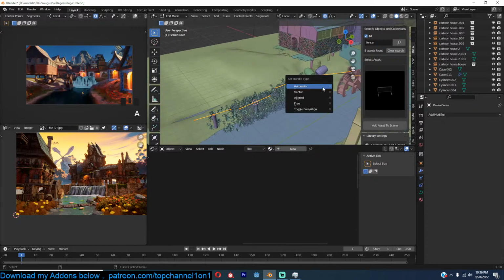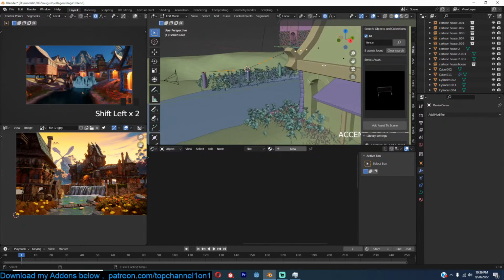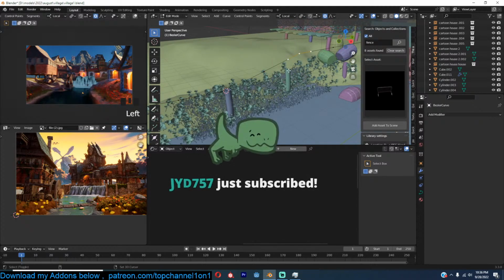I think I can just use vector, subdivide. Now the middle ones can use aligned and then pulled. Of course they don't.